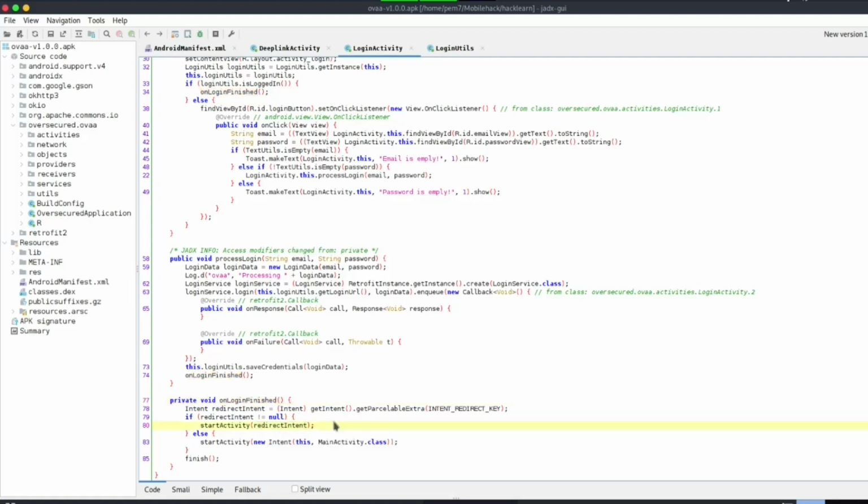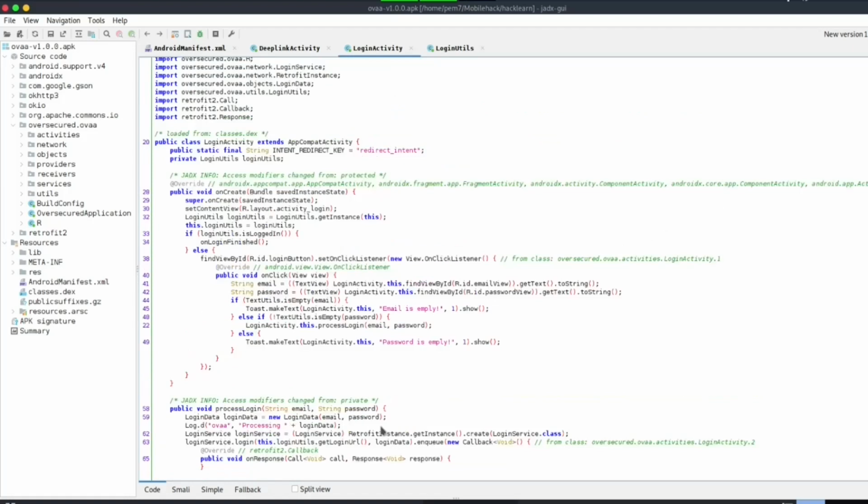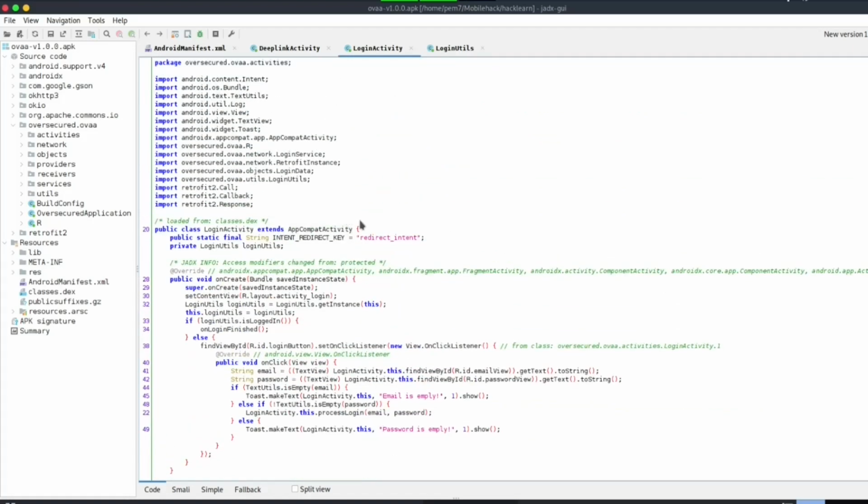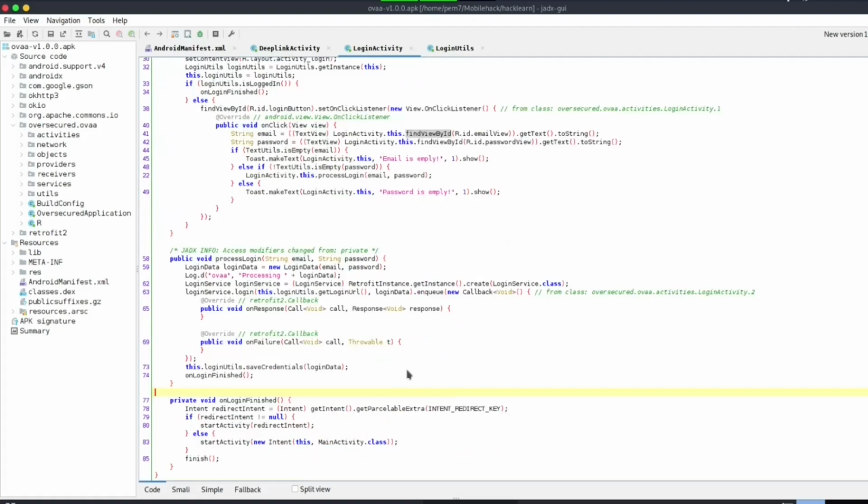And if the intent passed by the intent redirect key, which is redirect intent, is not empty, then the login function starts an activity with respect to the intent by calling this function. Otherwise, it should start the main activity and it finishes there. Okay. So if we pass an extra to this login activity as an extra intent, is it able for us to use this activity to access any protected components inside the application?